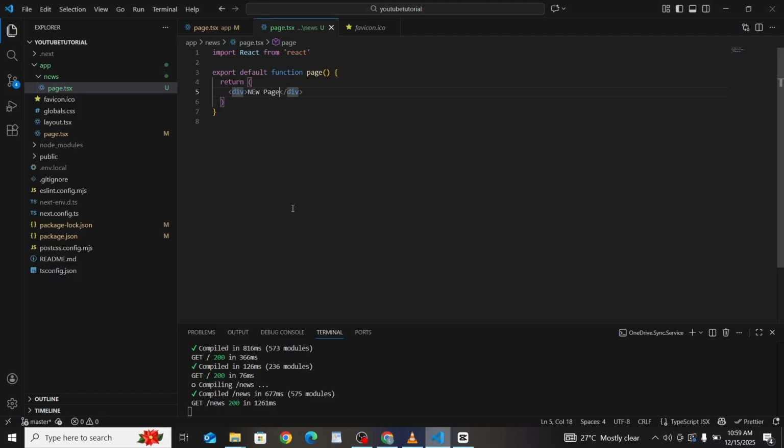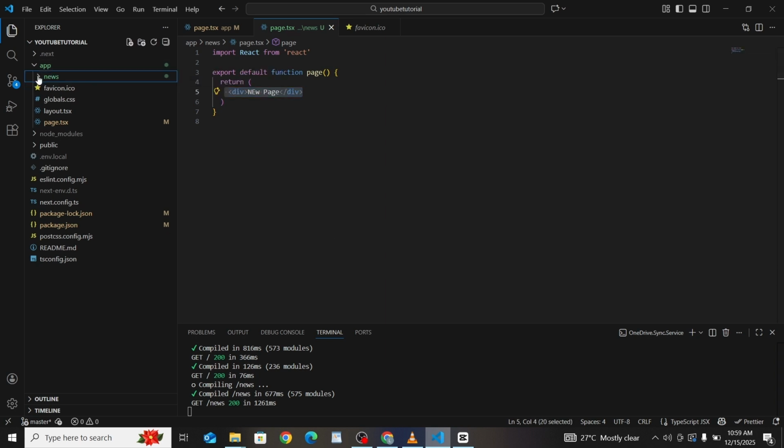So basically, we have created our news route, and the way to do it is that you have to create a folder in our app directory and name the folder any name that you want. Then in the folder, you create a file, page.tsx.